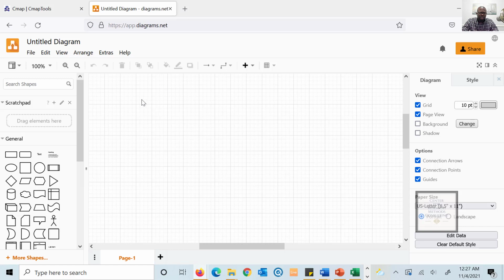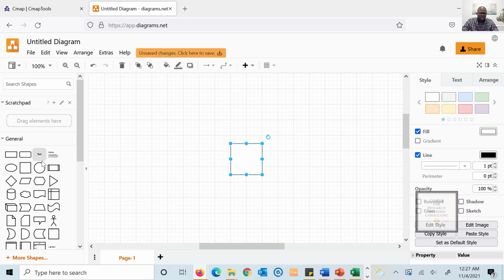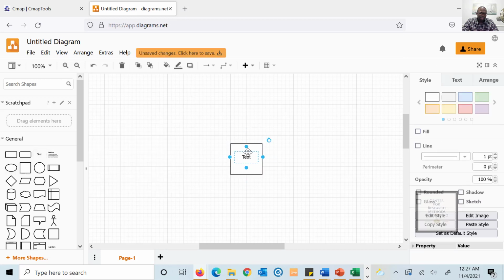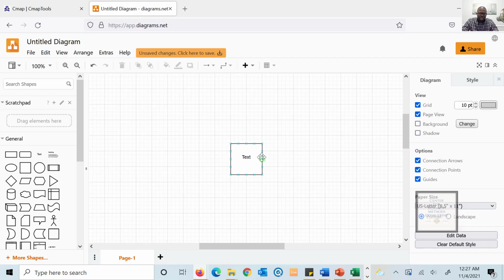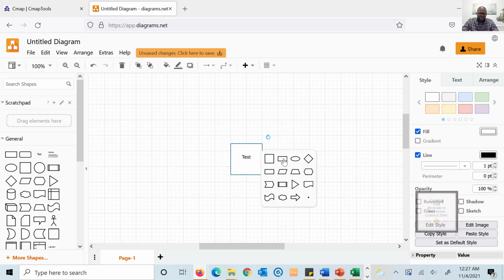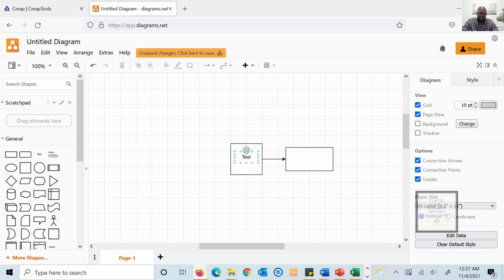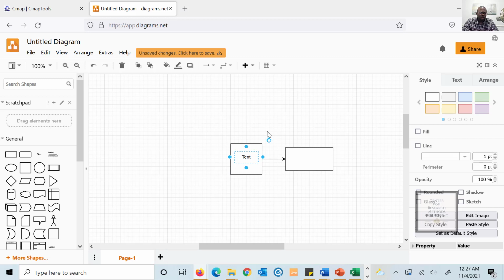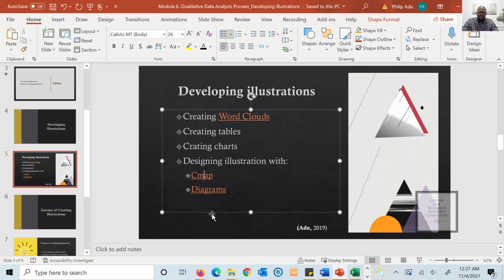And another one is called Diagrams, and I have a link on the PowerPoint you can also use. It's also simple. You can just click on them and use it, right, and communicate the connection between the themes. So you can play with it and then use it to help you develop an illustration to communicate. So these are the options that you have in terms of developing illustrations.